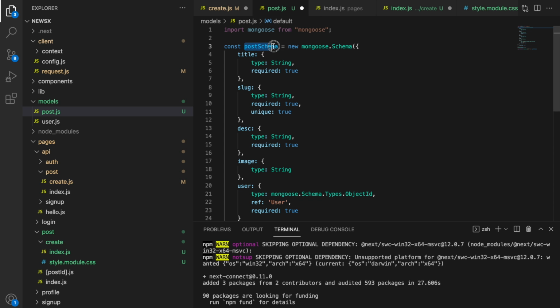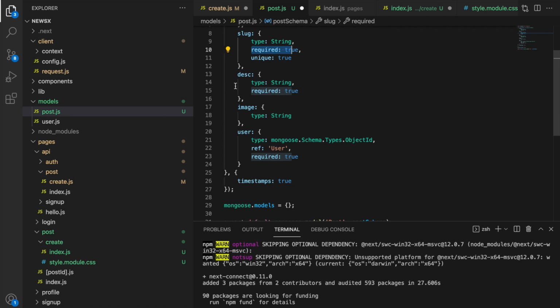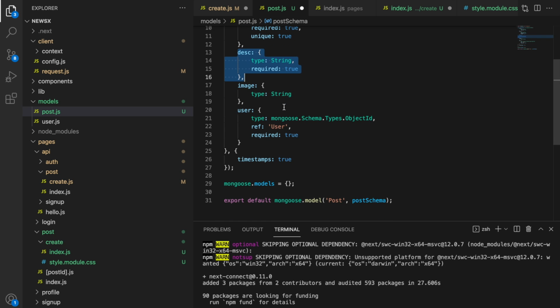So simply create a variable postSchema using the mongoose Schema object, and pass the properties. So I need to pass title, right? The type of this title is string and required true, and then slug of the news, the type is string, required true, and then description of the news or post, whatever you want to call it. Description, type string, required true. Image is required, right? Basically here we're going to save the URL of the image.